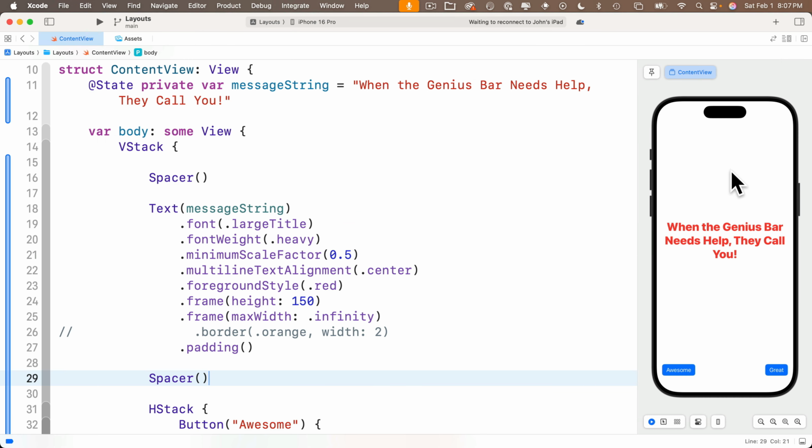So here's where we were at the last lesson. We have a text view with a fixed frame size in the middle of the VStack. Press the awesome button and you see the text, you are awesome. Press the great button and you see the text, you are great.